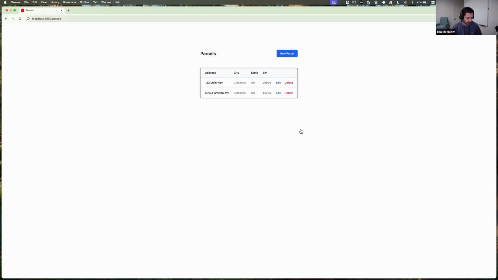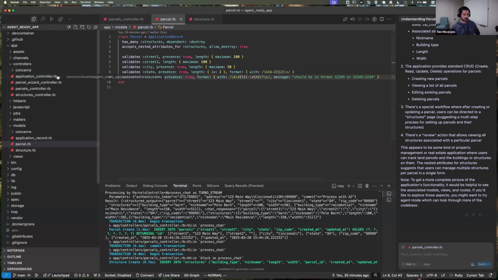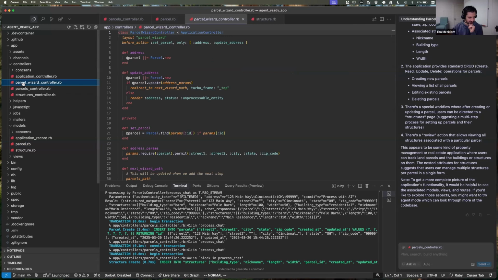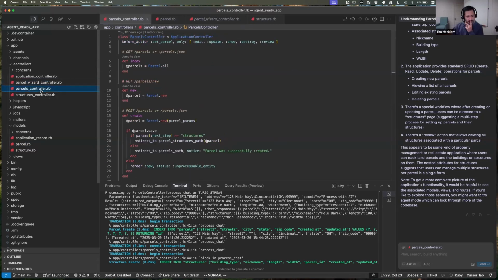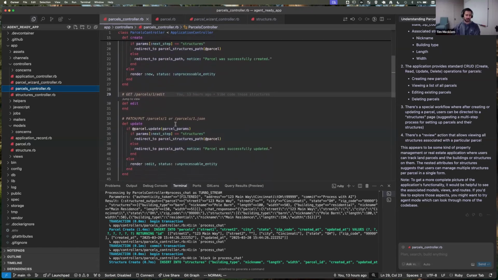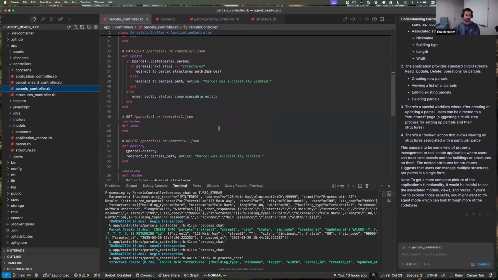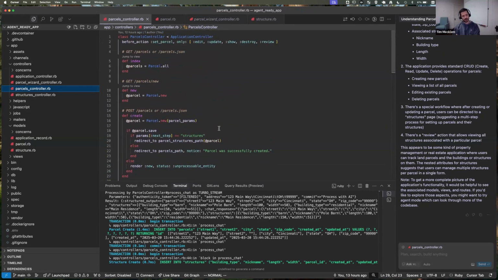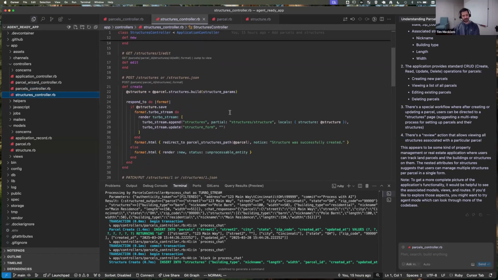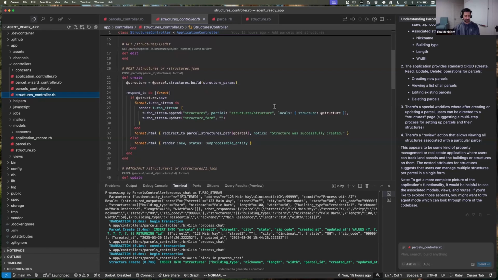Okay. So if we go into and look at some of the controllers now, that parcel wizard controller keeps coming back. This was an echo of a vibe code. Anyway, there is just the normal CRUD, right? You've got index, you've got new, you've got create, you've got edit, and you've got update. So just all the normal things that you would expect to see when you're building CRUD on parcels and on structures. I built it into that little wizard form.